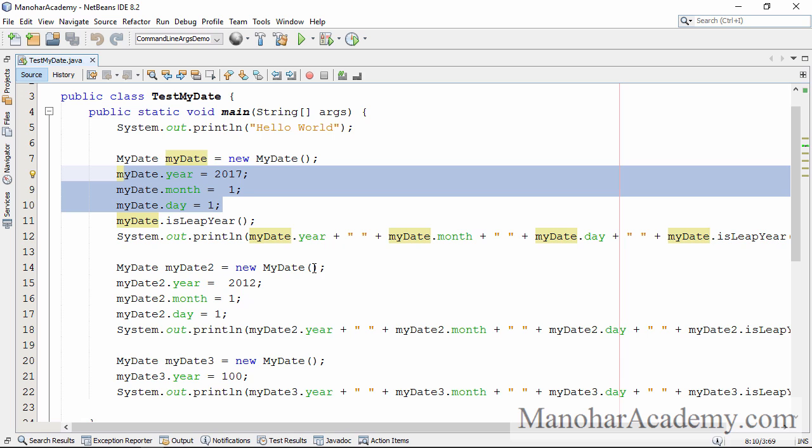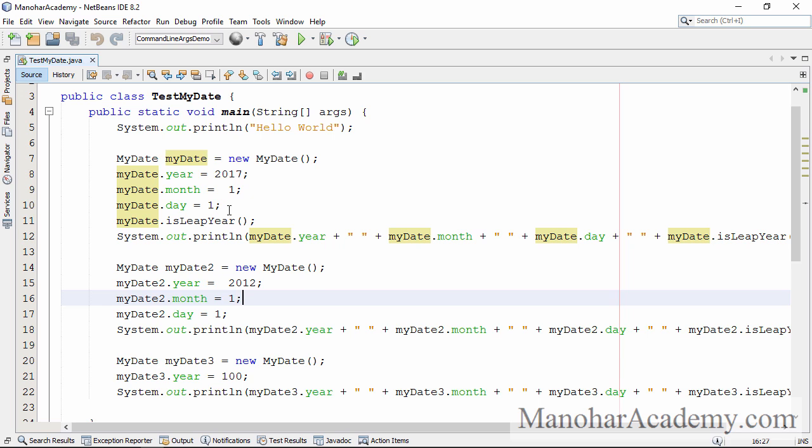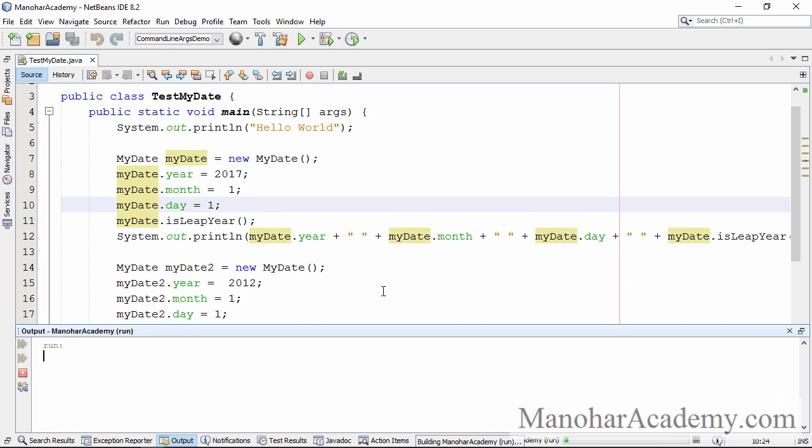So now we are going to see what might be wrong with this approach and how we can make it better. Here we have assigned a value, 2017 January 1st. Let me run it once before I make any change. This is the same class that we created in the last class and no changes have been made. This is where we left off: 2017 January 1st, 2012 January 1st, and we have assigned some random value.